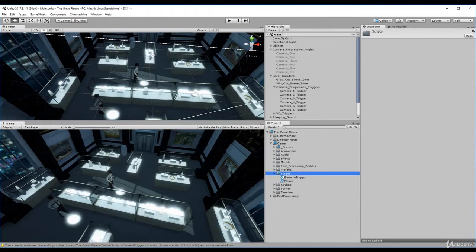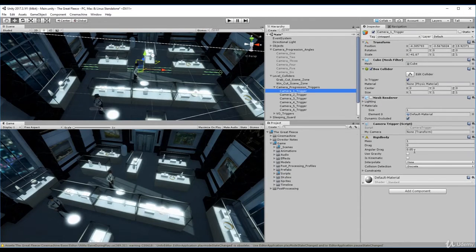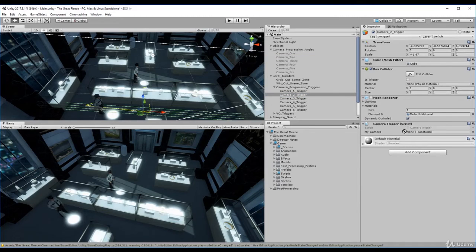You'll see here that we have our camera triggers. If we select our camera trigger, we have that camera trigger script. It's looking for a camera. So camera 1 trigger goes with the camera 1 progression angle, so here we're going to drag that. If we select camera 2 trigger, we're going to put camera 2 there. Notice the modular approach here: I don't need a single script for each individual camera update. We're using one script and we're updating on that specific object which camera it should go to.